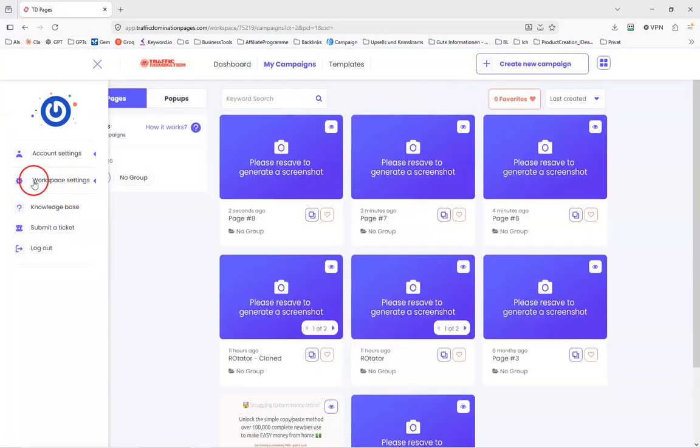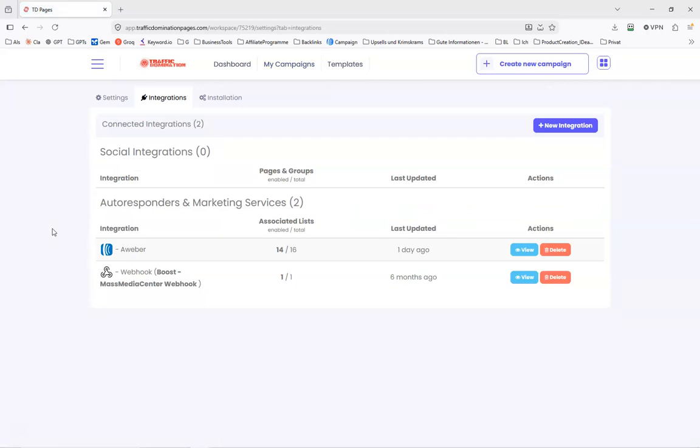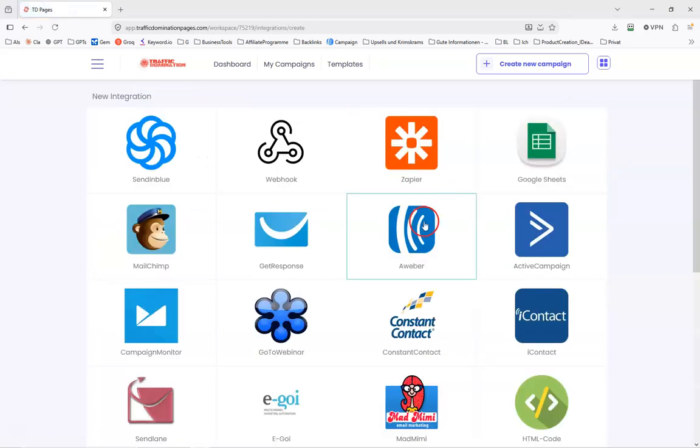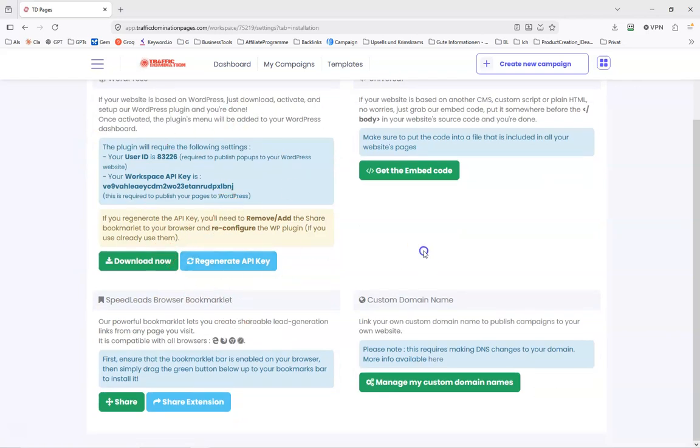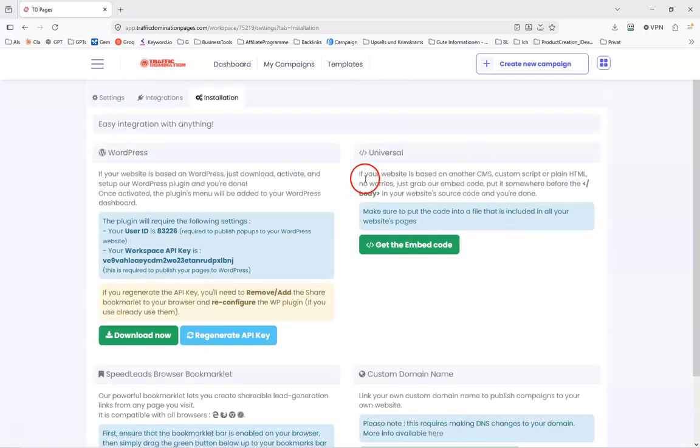In the workspace settings, you can manage your integrations. I have AWeber and a webhook connected. If you add a new integration, you'll see there are a lot of options, including Google Sheets, Zapier, Sendinblue, GetResponse, Mailchimp, and many others. Under Installation, you can see how to publish your pages. You can install a WordPress plugin to connect your site, or you can get a universal embed code to use on any HTML-based website. There are also options for using a custom domain name.